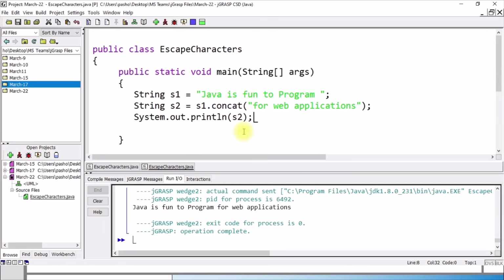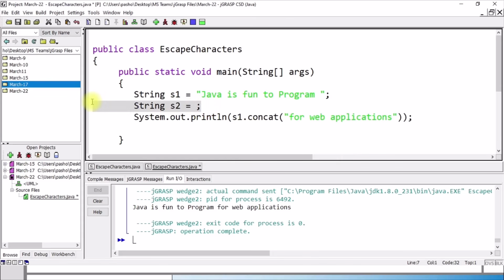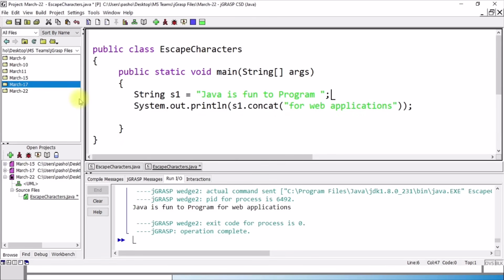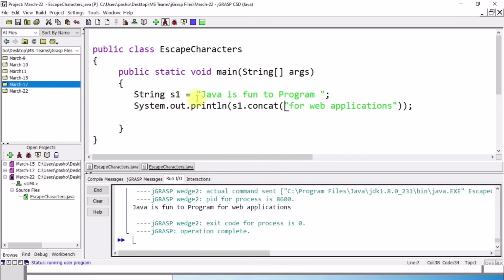Sometimes this new string, you don't want to save it. You just want to print it on the screen. So there is no need to save it. I will cut it with Control X and write it inside println, Control V, and then I will delete this definition. So s1.concat will give me a new string by combining Java is fun to program with for web applications, and the new string will be given to print and printed. So run it. And here we go, and it is printed.